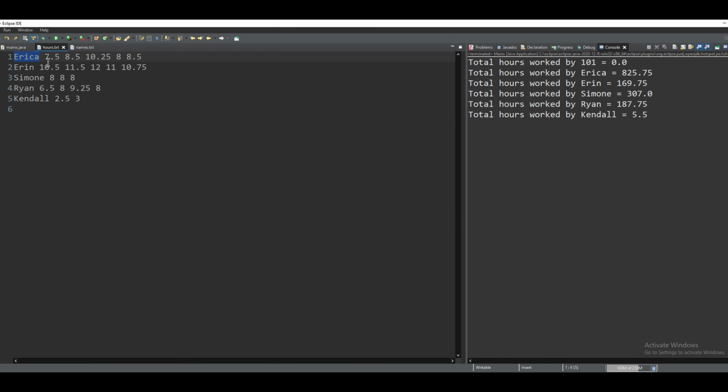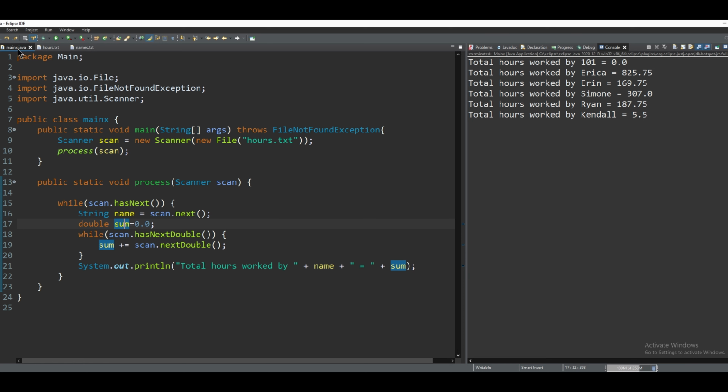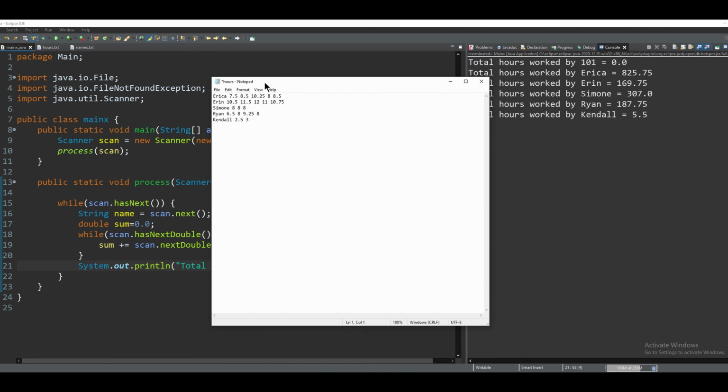And what this sum did was add all of these doubles together, and then print them out right here as sum. And then we would also print out the name that was associated with that sum. And this was the initial file.